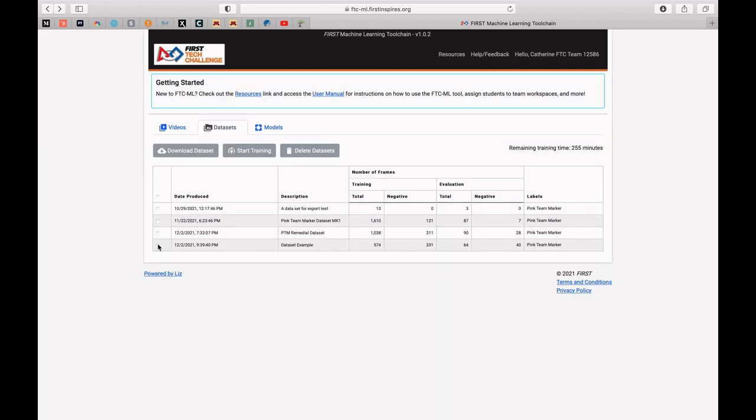As you can see, now that our data set has finished processing, there's a couple things we can do with it. First of all, we see the total number of training frames and evaluation frames, as well as the total of negative frames. Negative frames are just those that we don't have labeled with anything. My first data set that I showed you labeling, I had no negative frames in it. They were all frames where I labeled the pink team marker. But a frame where you have no label is called a negative frame.